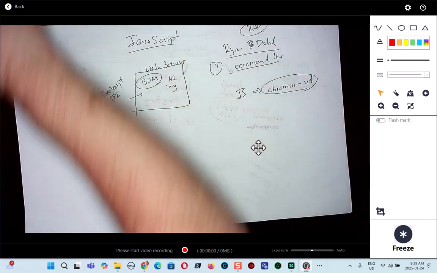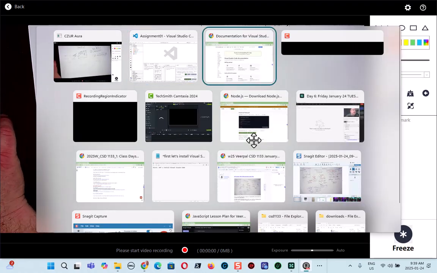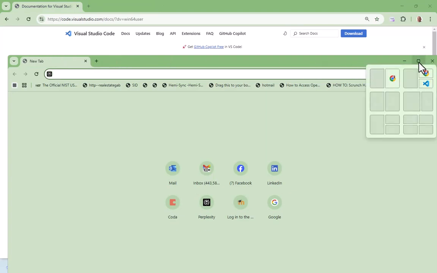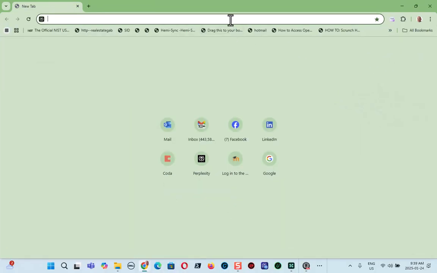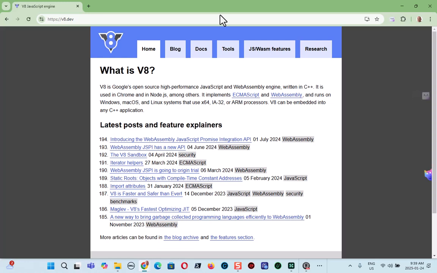And in fact, people do that in one of my other courses. We actually have the students make their own JavaScript by writing a C++ interpreter around Chromium V8, v8.dev. So anyway, we're not going to be getting into that here, but that is where JavaScript comes from. JavaScript is more formally known as ECMAScript, and the European Computer Manufacturers Association owns the standard.